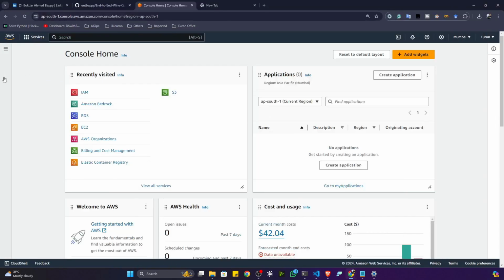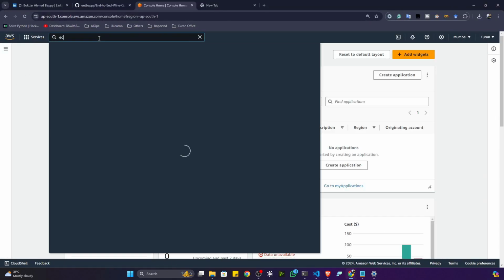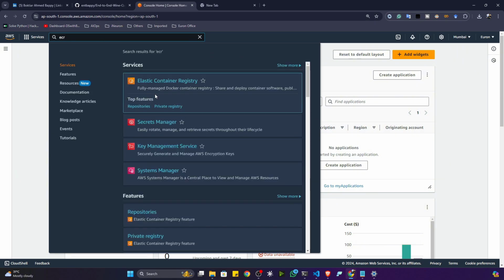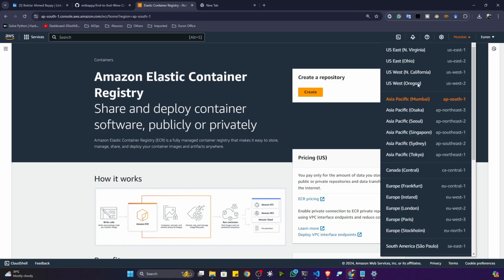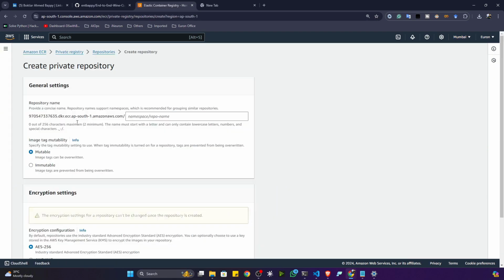To create the ECR repository, search for ECR, Elastic Container Registry. So this one. And make sure you track your region. I'm working in the Mumbai region. If you're using any other region, you have to give that region ID. Here I'll be using ap-south-1. Got it? So create the repository.